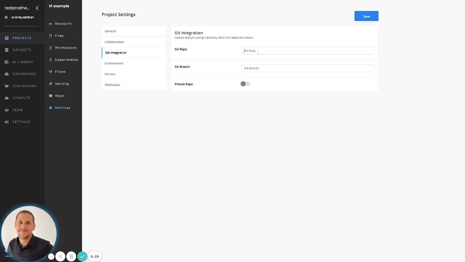We can close that. Let's put the Git repo URL here. We're given the branch name, and we hit on save. Once we hit on save, we can actually start our project.